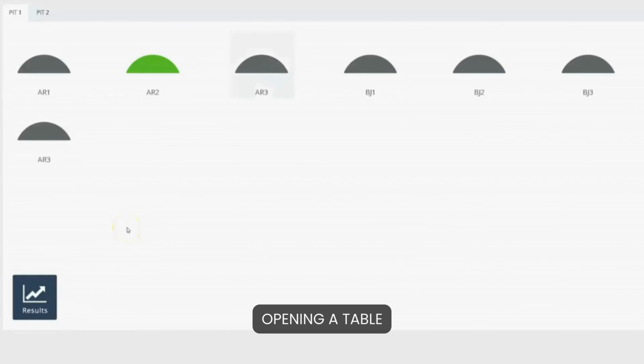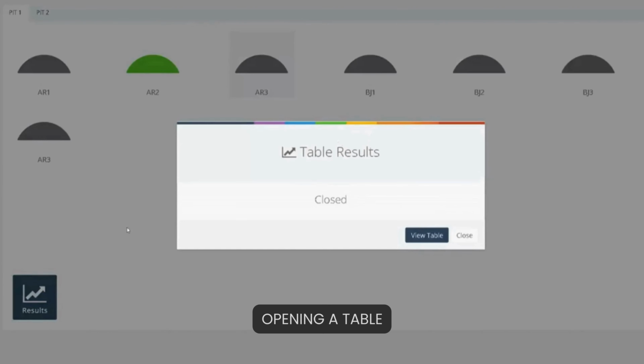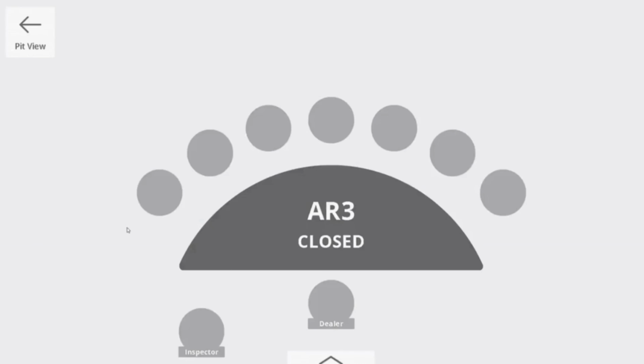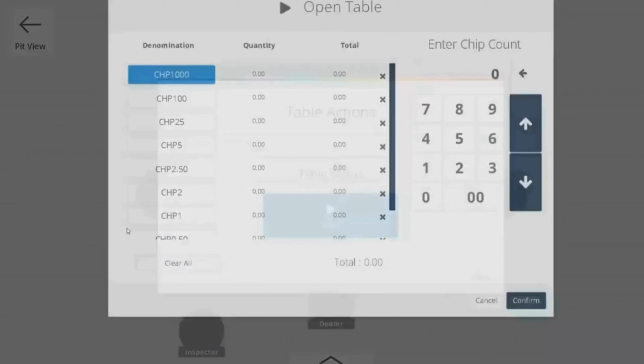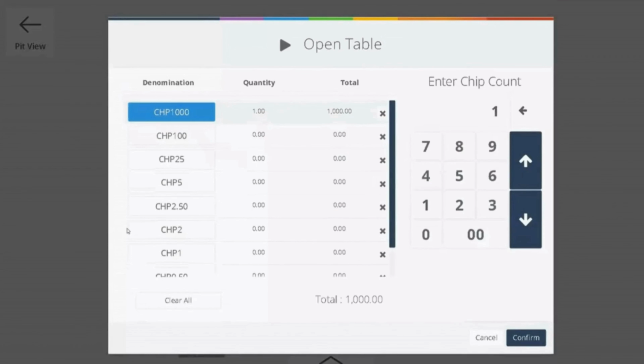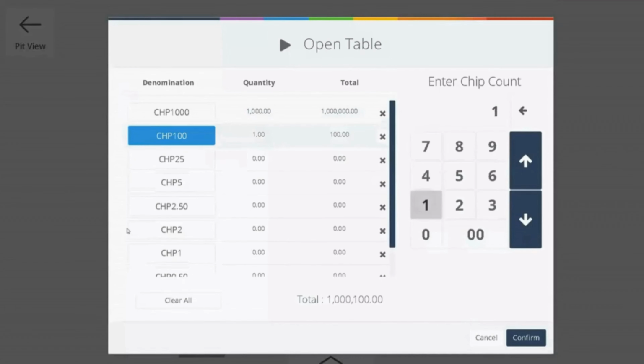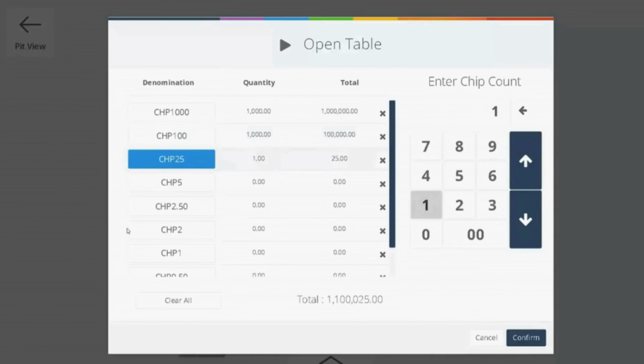On the pit layout, select the table you want to open. Tap View Table to check its status. If the table is grayed out, it's currently closed. Just tap the table, then tap Open in the pop-up window. The table float screen appears. Here, enter the chip count for each denomination. These fields are designed for quick, accurate entry, making your opening routine faster.